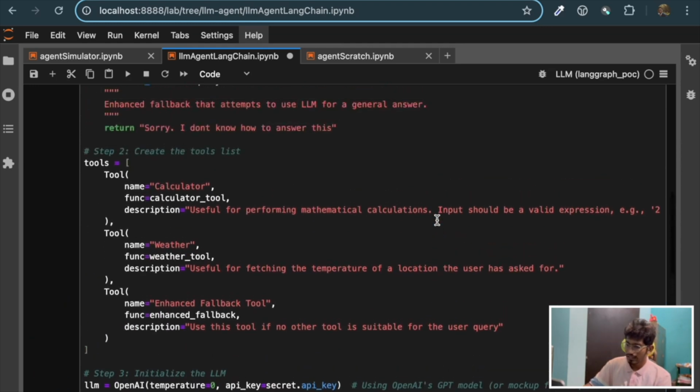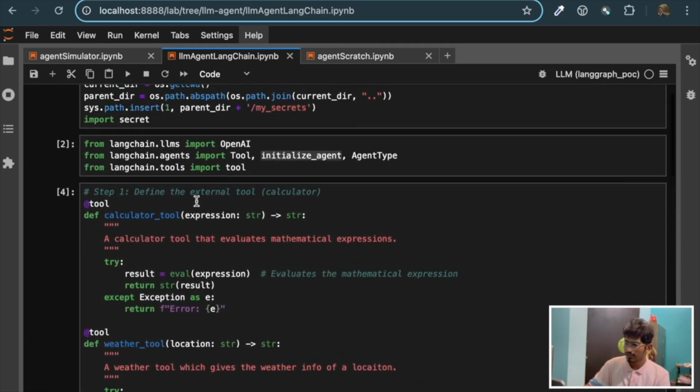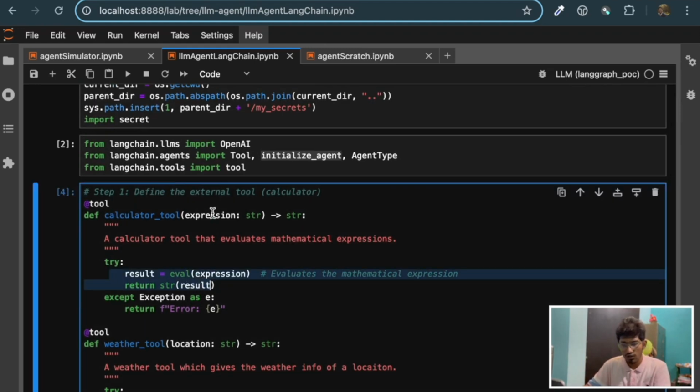and then utilize the calculator tool to calculate the expression. So internally it is doing a lot of things. Basically it is abstracting a lot of things. That's the benefit of using frameworks like LangChain for LLM agents. It will abstract a lot of information for us.